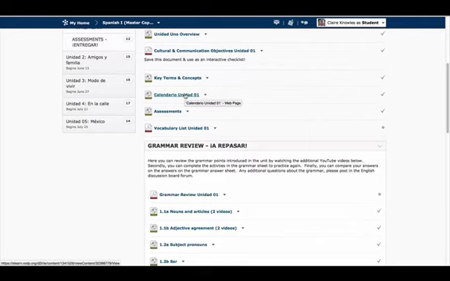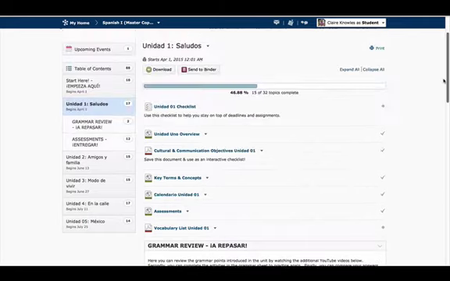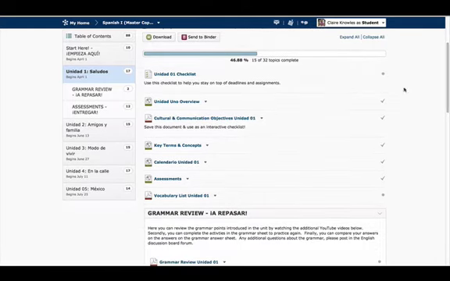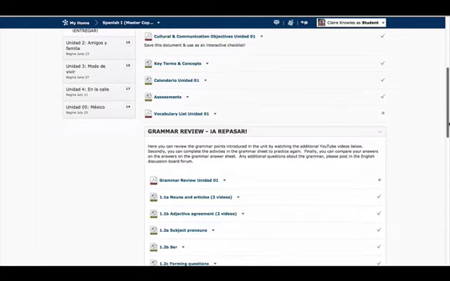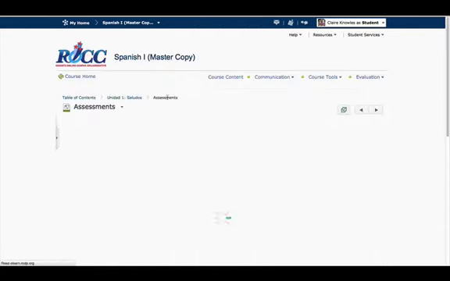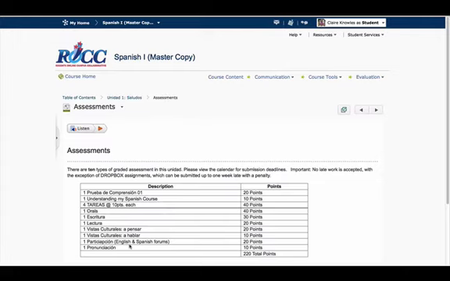Also here is the calendar. This is the same calendar that appears in the Start Here, Empieza Aquí module, and it's also what appears on the News item. And this has all the dates for this module. If I click on Assessments, this will tell me again what I need to submit for this unidad, as well as how many points each item is worth.